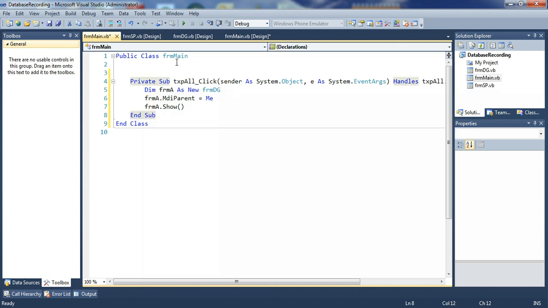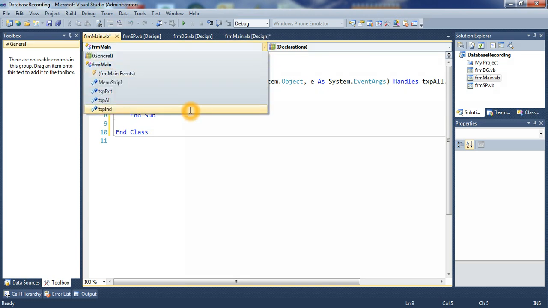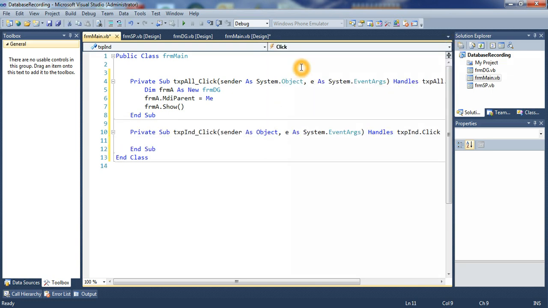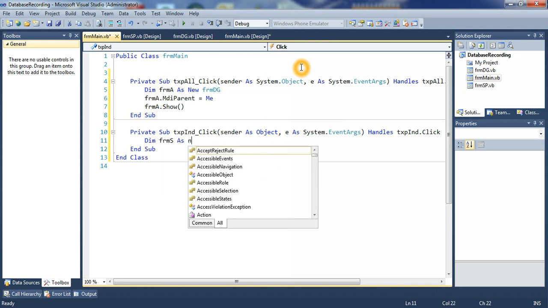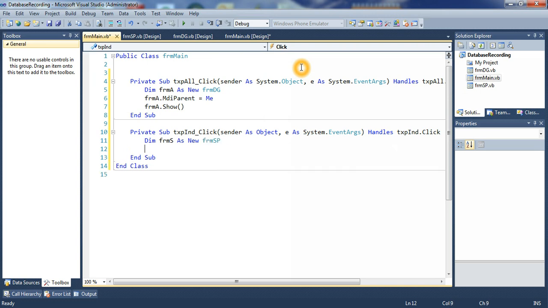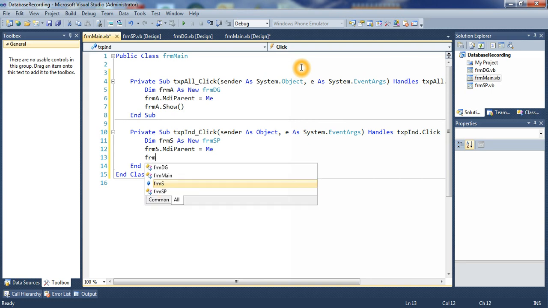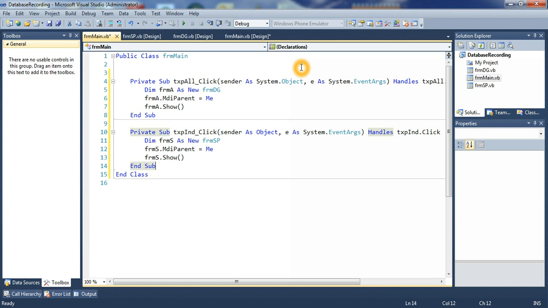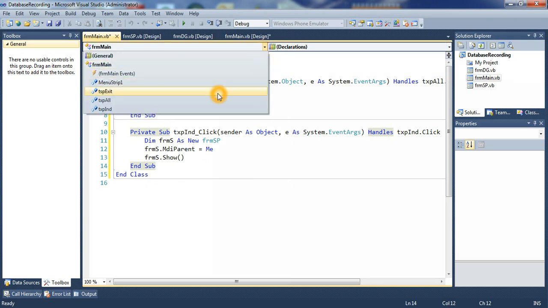Okay, and then as usual, I can always come in here and I can find my tool strips, so I'll get my tool strip that way and click, and now I'll do Dim frms As New frmsp, frms.MdiParent equals Me, frms.Show. Okay, and the same thing for exit.